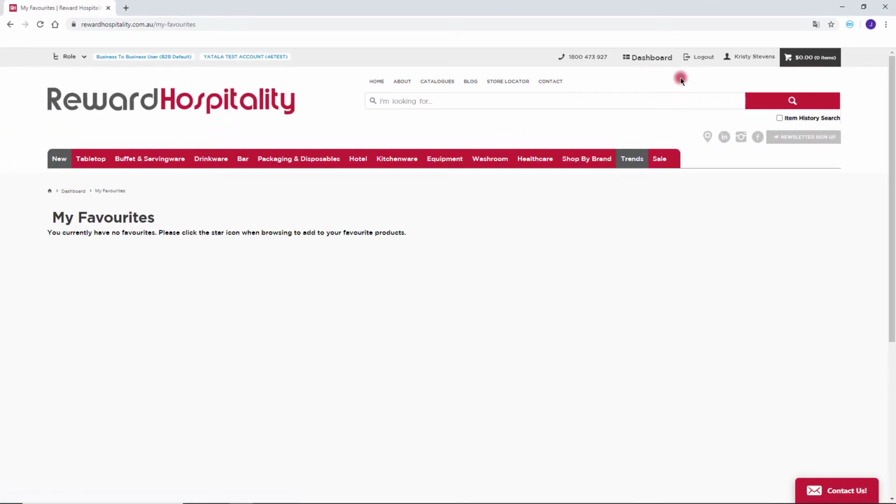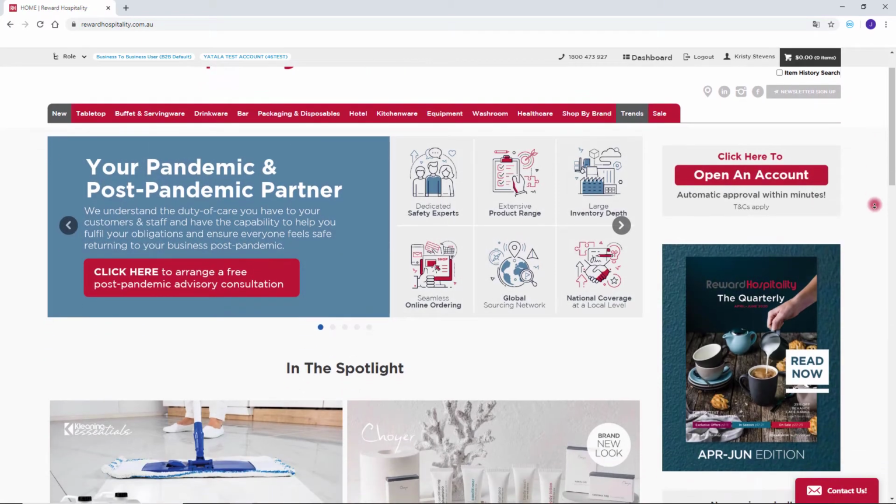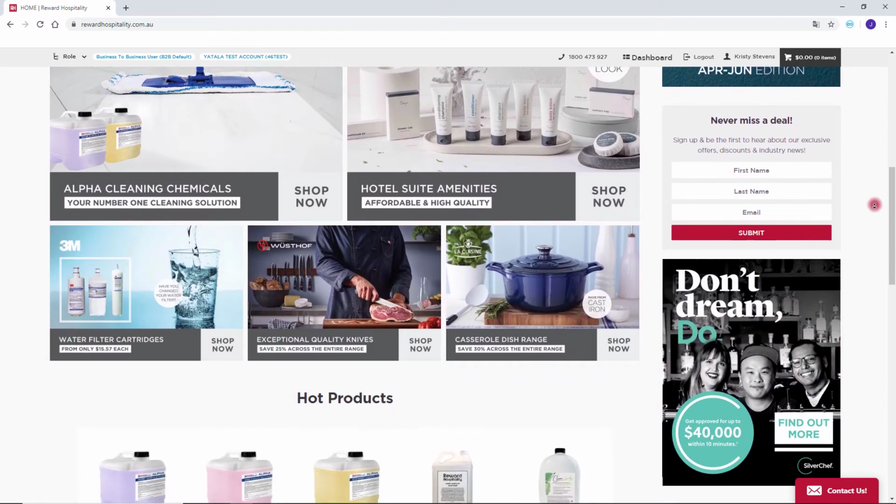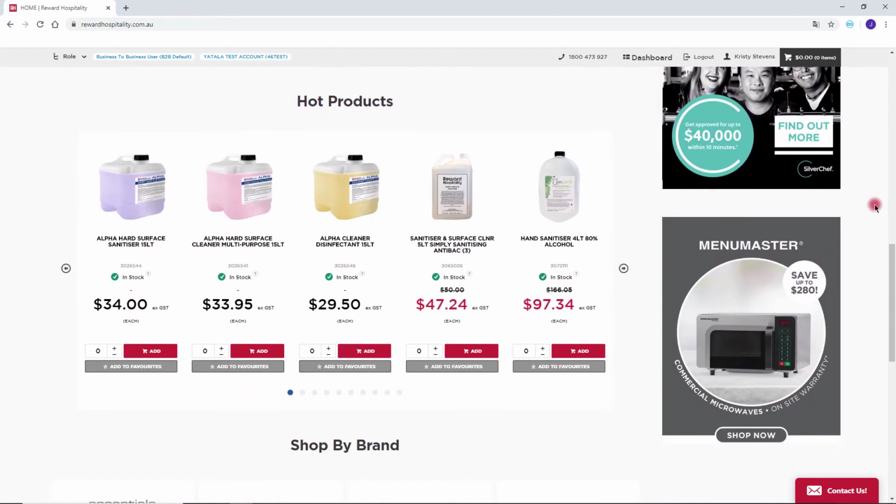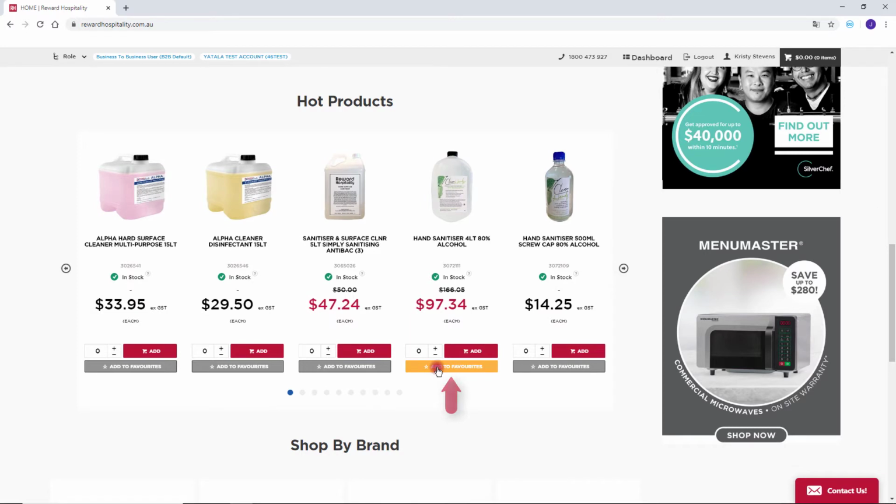It can be used to house your wish list items, or to simply flag items you regularly purchase, such as consumables like napkins or toilet paper. To add to your My Favourites list is very easy. Simply browse through our extensive product range, and when you find something you like, select the Add to Favourites button.